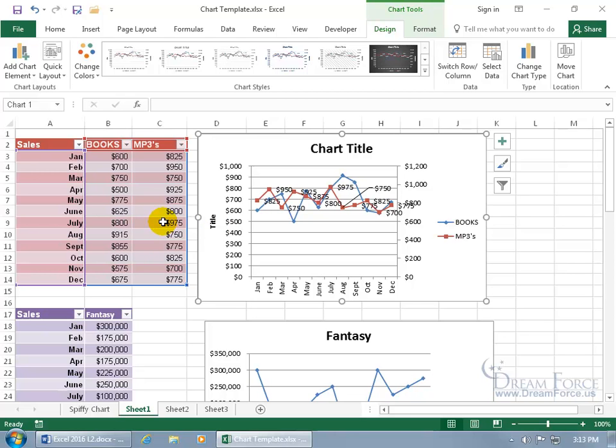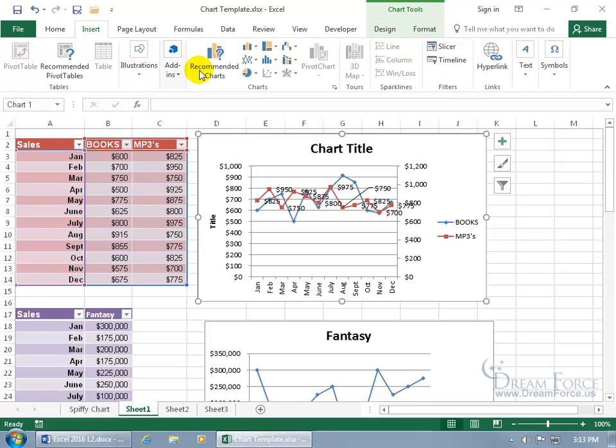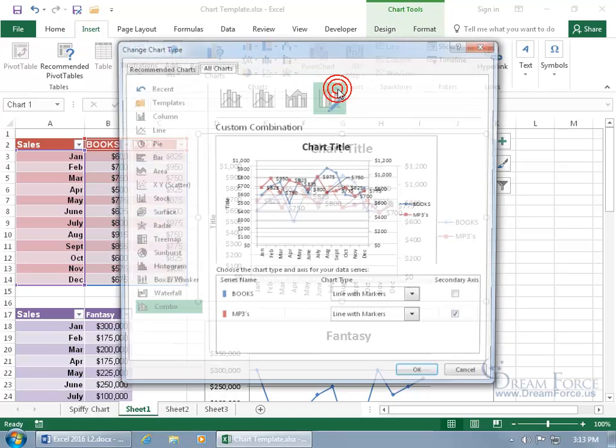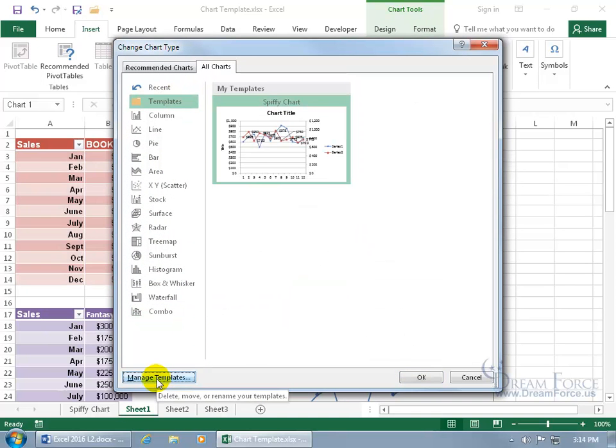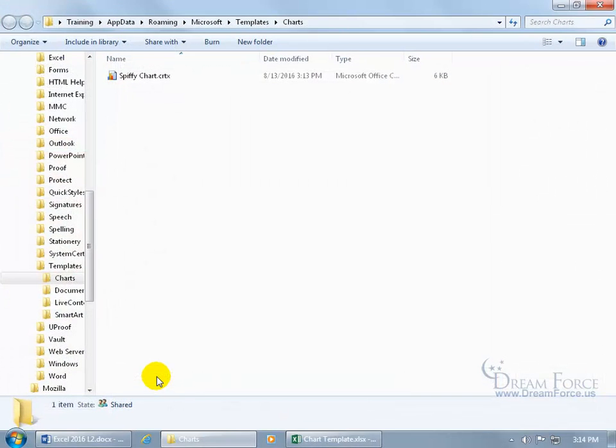Now if you want to delete it because you no longer have use for it and you don't want it in your templates folder to insert, then come back up here, click on Insert, go to the Charts group, expand the Charts group, and then go to Templates, and then come down here and click on Manage Templates, and it says to delete, move, or rename your templates when you hover over it. Let's go ahead and click on it.